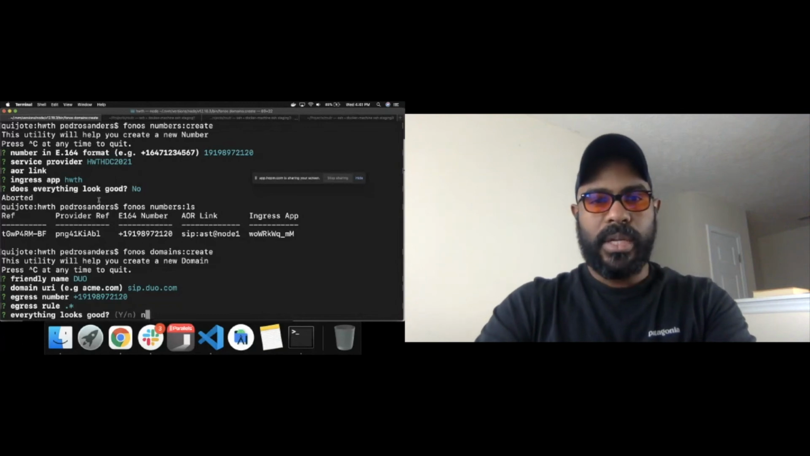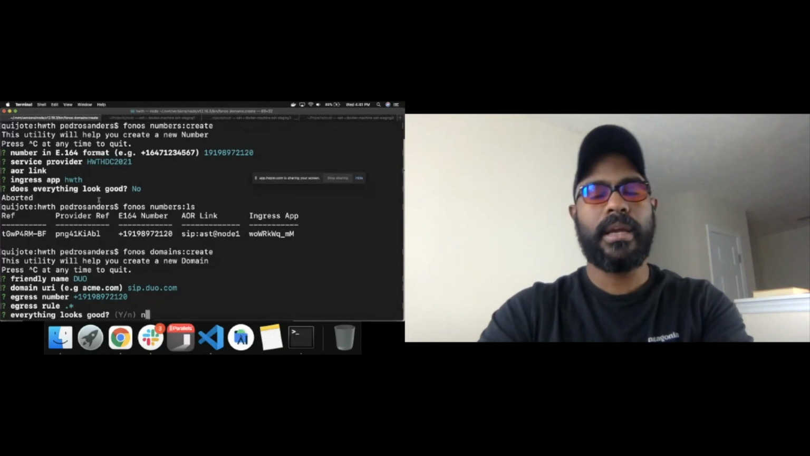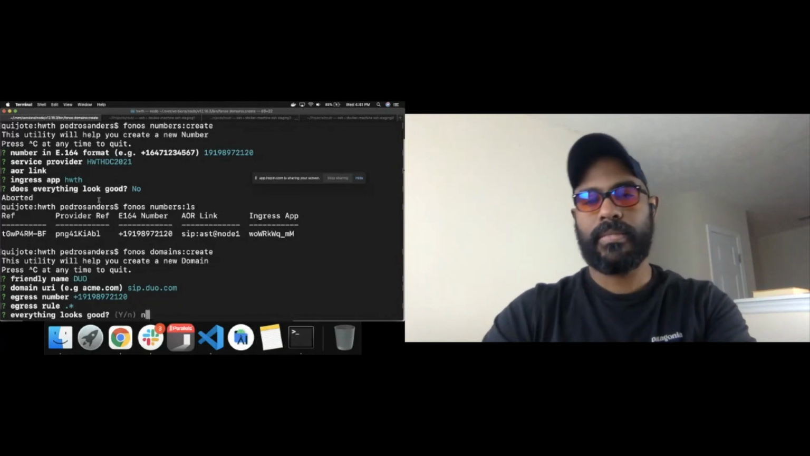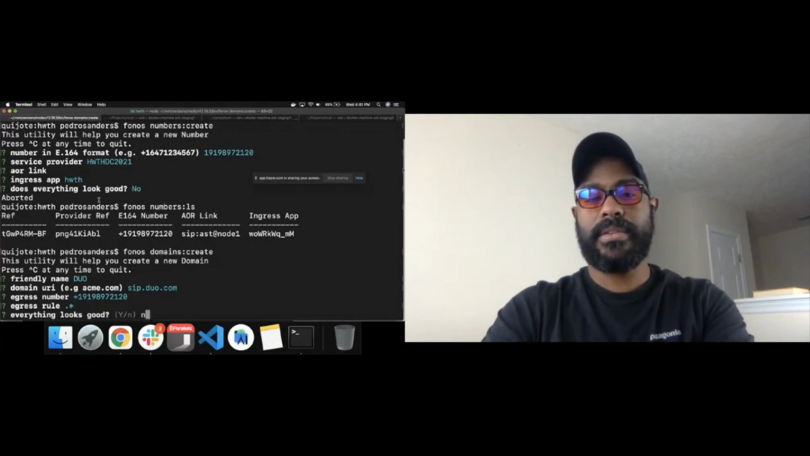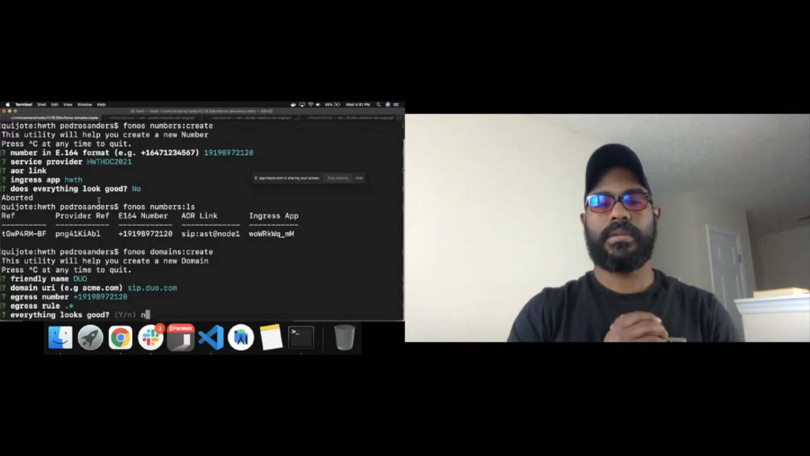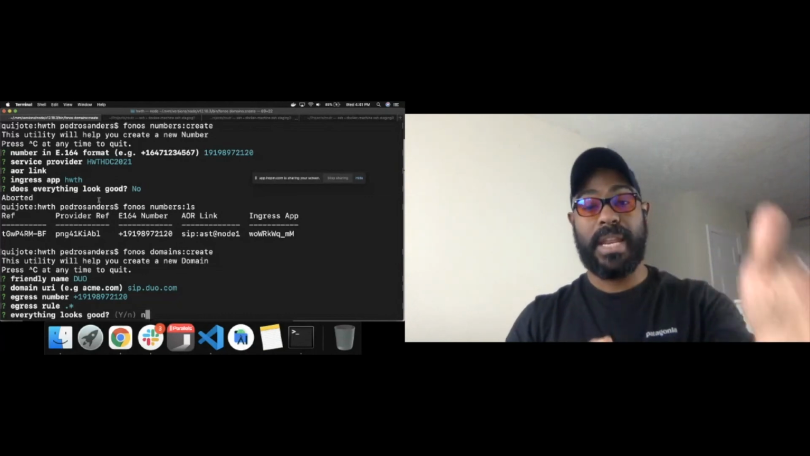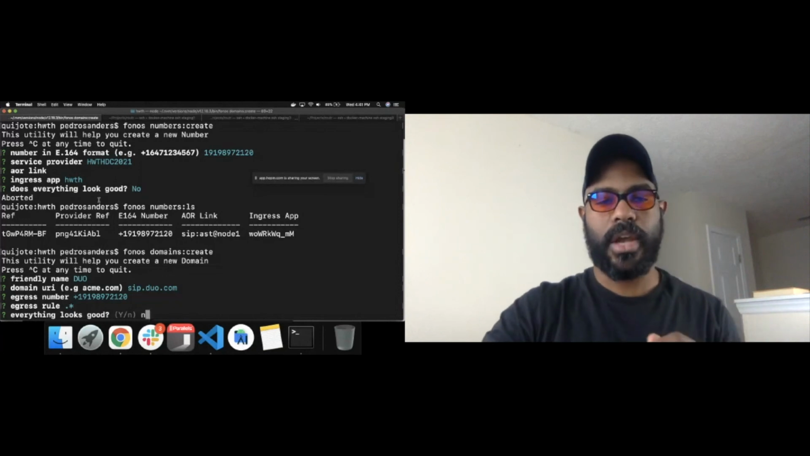Now I'm just gonna check my work really quick by typing providers ls. That's the information we did on our first step. Then I'm gonna type numbers ls. That's gonna give me the number I created on a few steps before. And then at the end, I'm gonna type domains. And that's gonna show me a domain that I created earlier with a fictitious company.